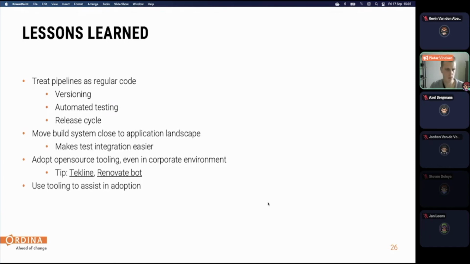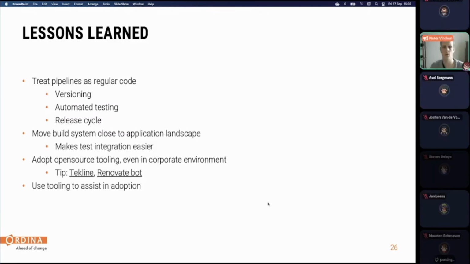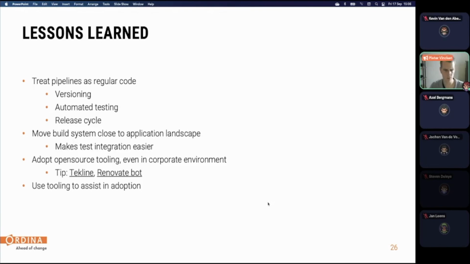What we also noticed is our application landscape also runs on Kubernetes, and moving our build system closer to Kubernetes, or actually running in Kubernetes, because before Tekton we were on Jenkins with VMs, made it a lot easier to have our tests run inside Kubernetes natively as well. So instead of having a Docker host on our Jenkins VM and then using Docker Compose to manage that, it's way easier to attach Kubernetes resources to the test and then run our test that way.